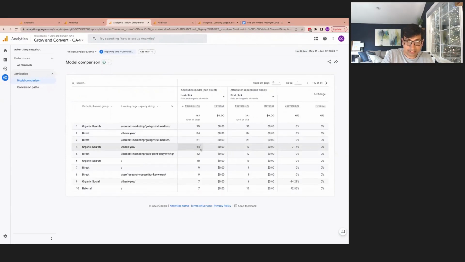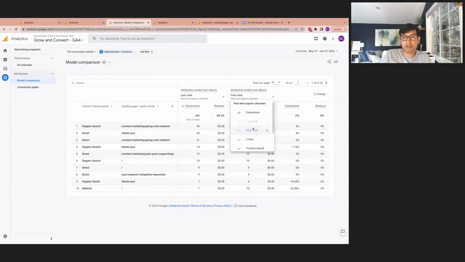And slight differences have emerged. So in this case, 14 last click and 13 for the thank you page. I mean, that's the page we're actually measuring. Let's see, that's also the thank you page. The home page: referral traffic to the home page shows 7 in last click and 10 in first click. So some differences are starting to emerge. But this is one way of answering this question in a more nuanced way than just a single last click attribution report.